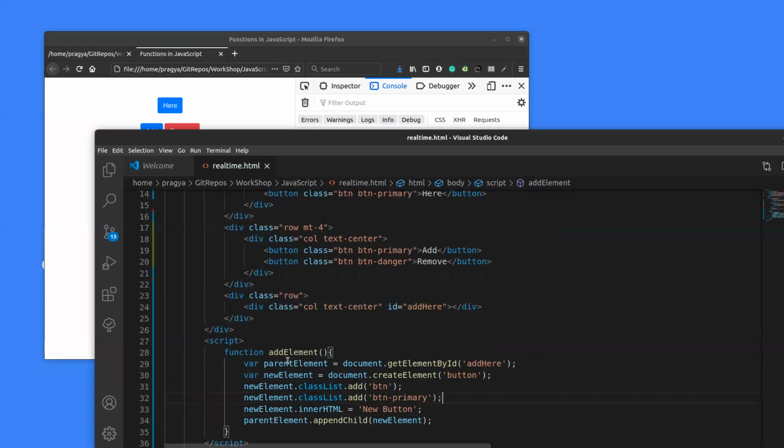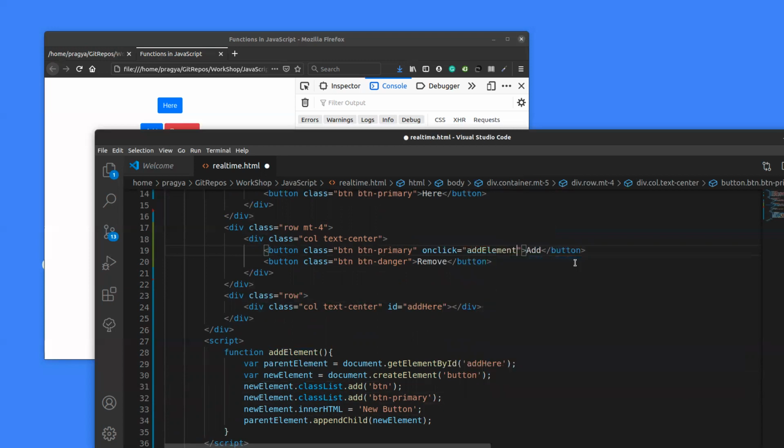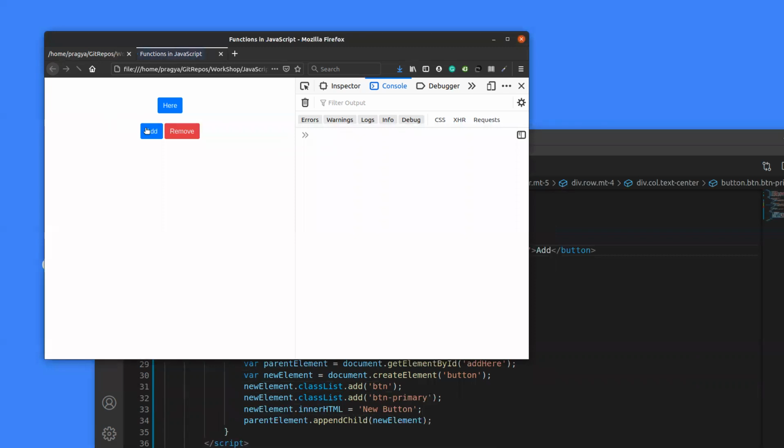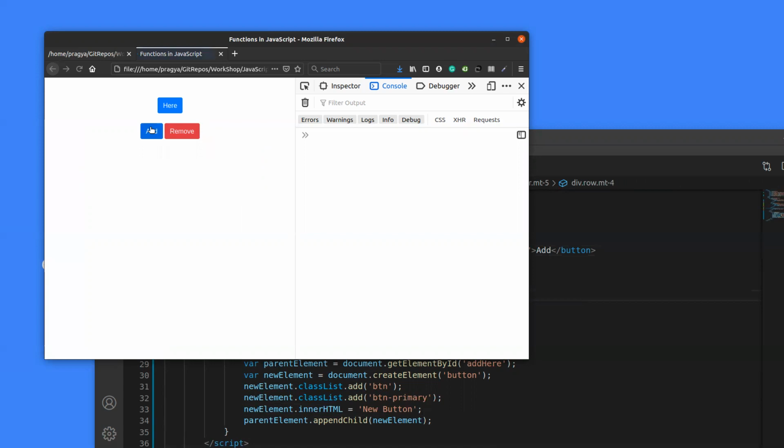Let's attach this function to the on click event of add. Let's see if it works. Yeah, so whenever I'm clicking add, you can see new buttons are being added to the column. Let's put some margin on top of it. Yeah, so now it looks great.